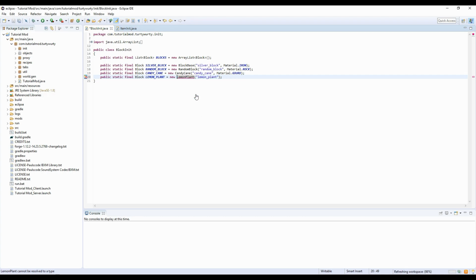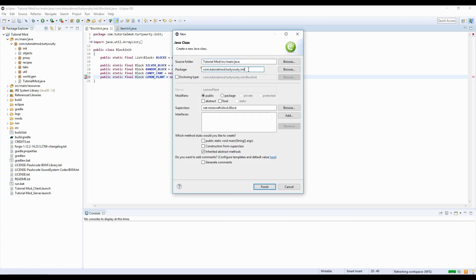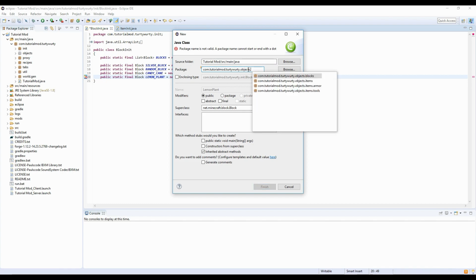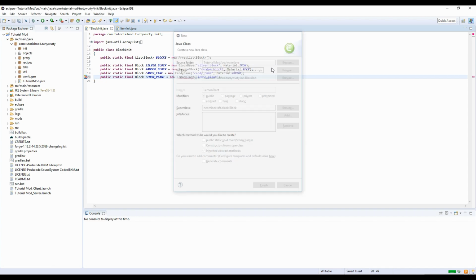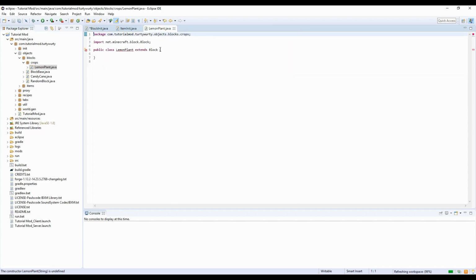So we're going to do create class. We're going to put it in .objects.blocks.crops, and we're going to extend BlockCrops like that, and import BlockCrops.